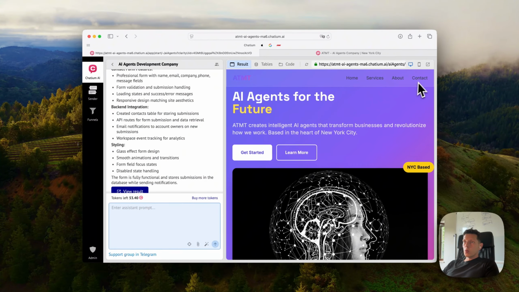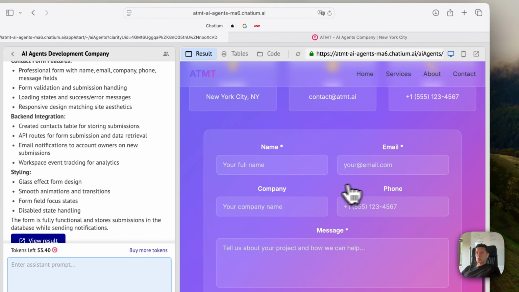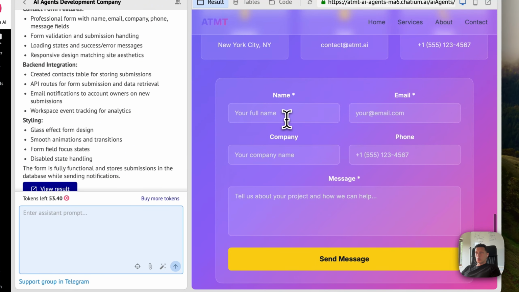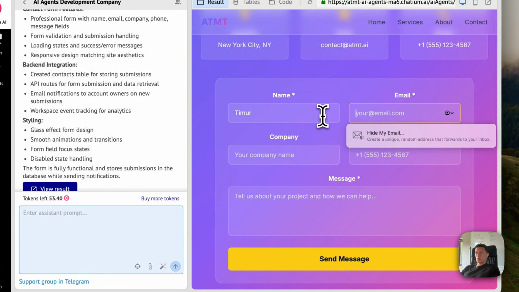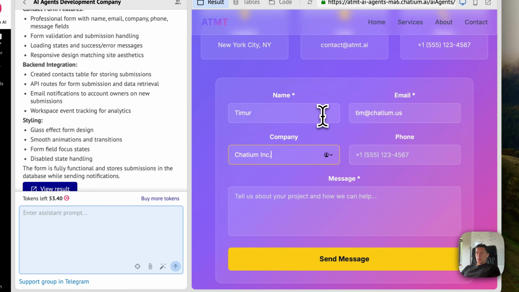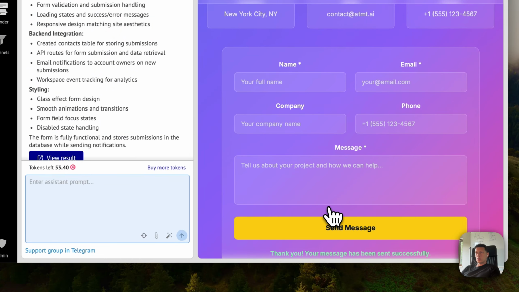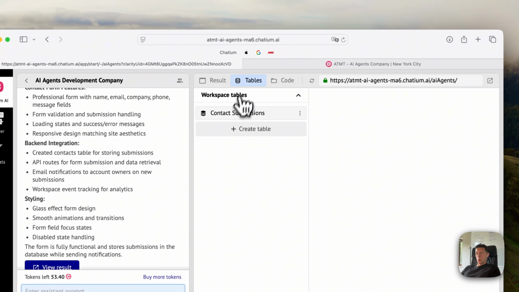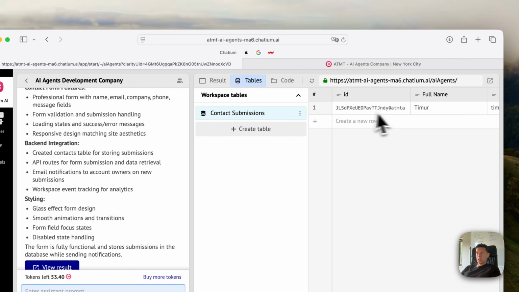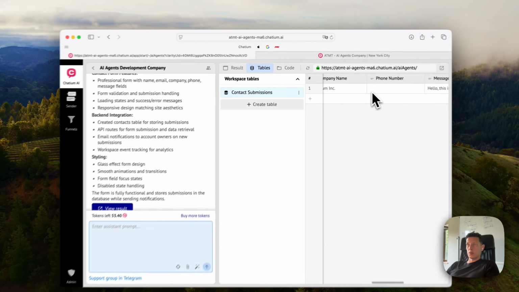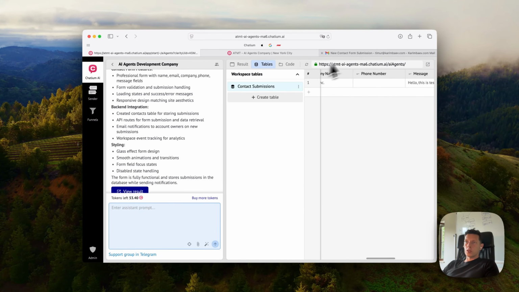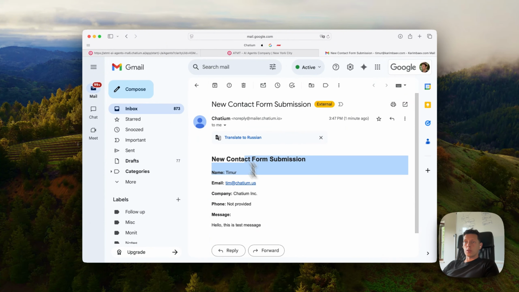So let's try. Now we have contact form with some fields, and we can fill it. Yes. Chatium. Hello. This is text message. And let's open tables. We have one table, contact submissions, and we have this record in this table. And let's open our Gmail. Here we have notification about this form submission.